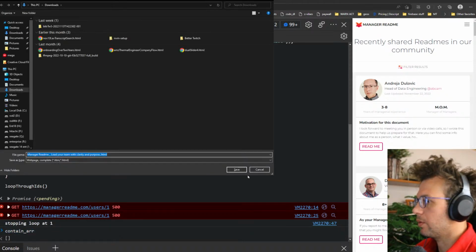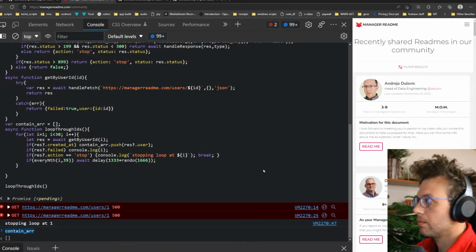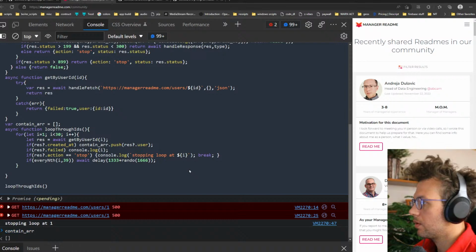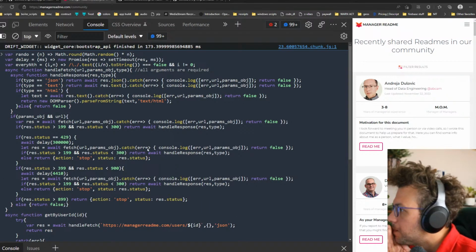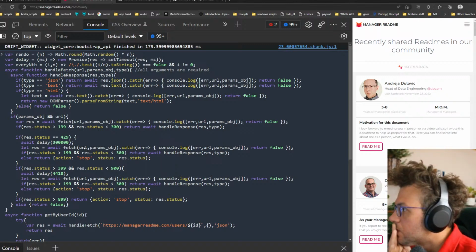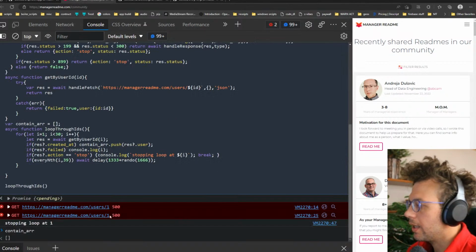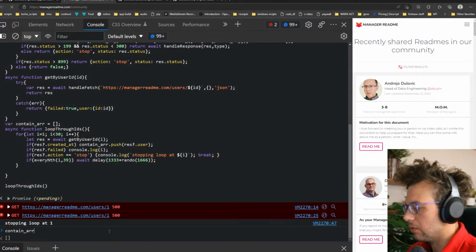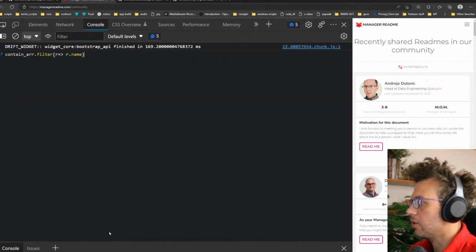Stopping loop. Why'd we stop loop? All right, yeah, I don't want to use this function. It's overkill for what we're trying to do here. Let's just go back to what we had.